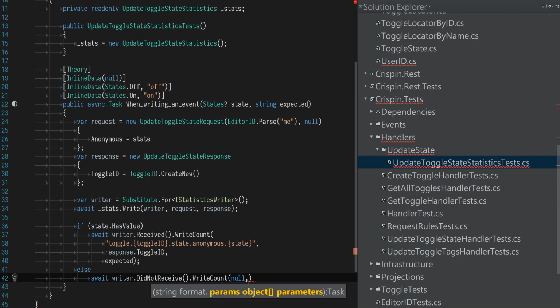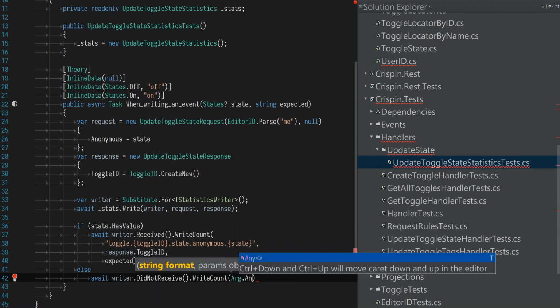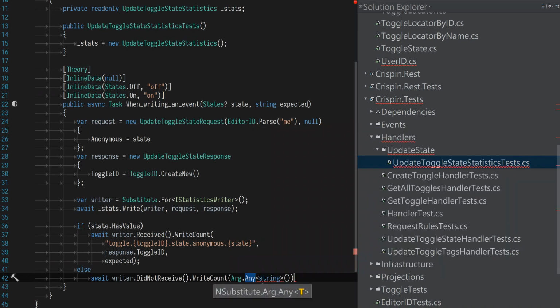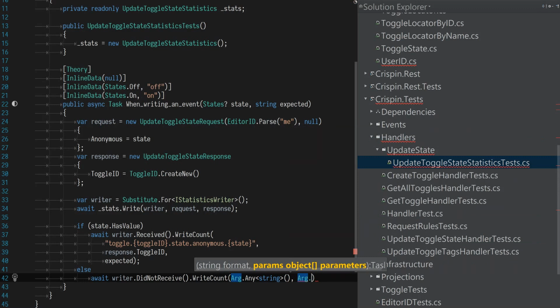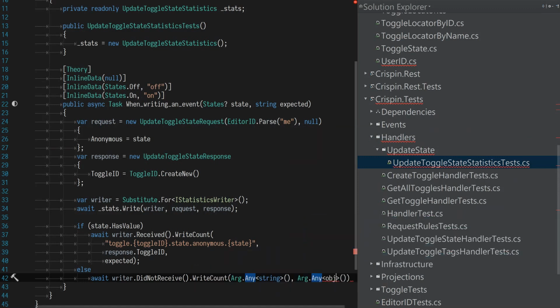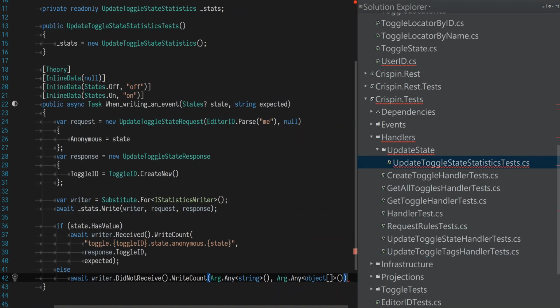Ugh, I don't know how to match an arg array like that. Arg.Any string. Can you match with this like this? Arg.Any object array. I don't know if that works or not. Oh well, we'll find out sooner or later.